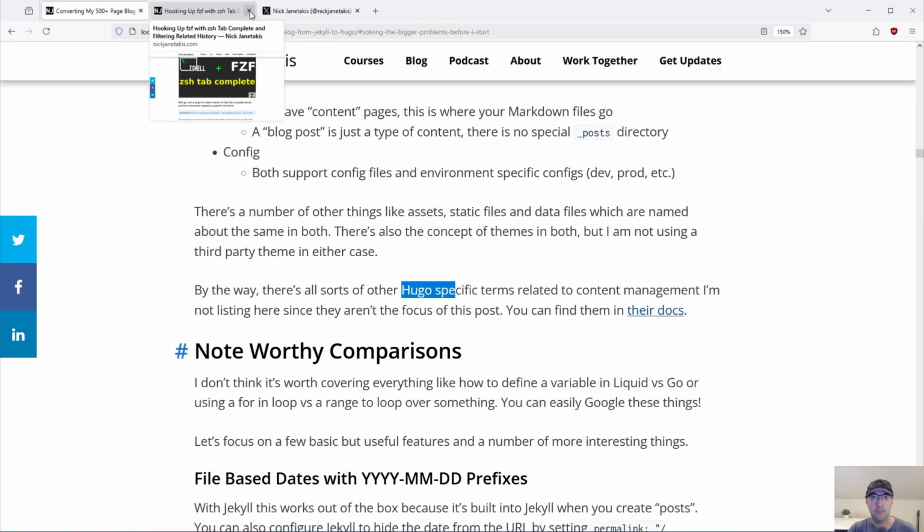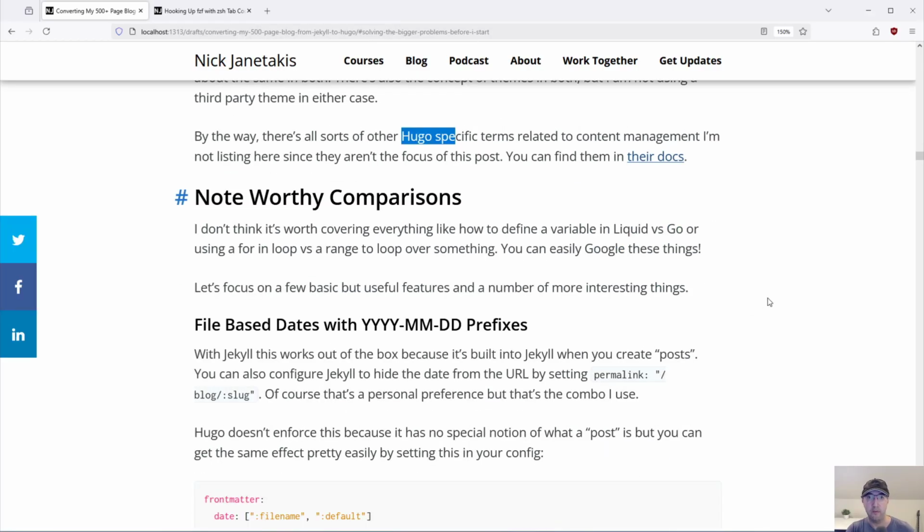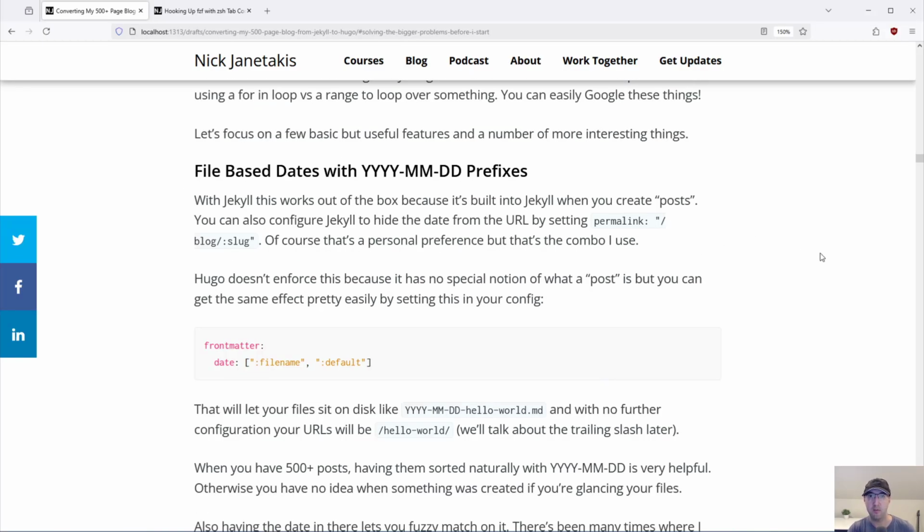Okay. So with that said, let's go over some noteworthy comparisons, things that are worth going over, because again, we don't want to cover very specific, individual things for everything. Like, how do you define a variable in Liquid versus Go? Well, you can just Google for that one. How do you do a for loop versus a for-in loop? Again, Google. But let's focus on some interesting ones here.